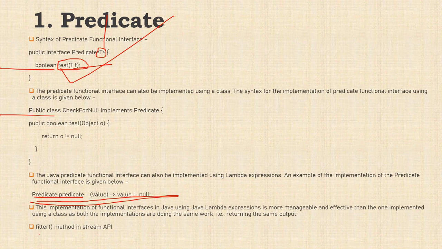Filter is the real-time example of the predicate. In the Stream API we use filter to do some filtering things. If you want to filter by age, filter by name, like this.